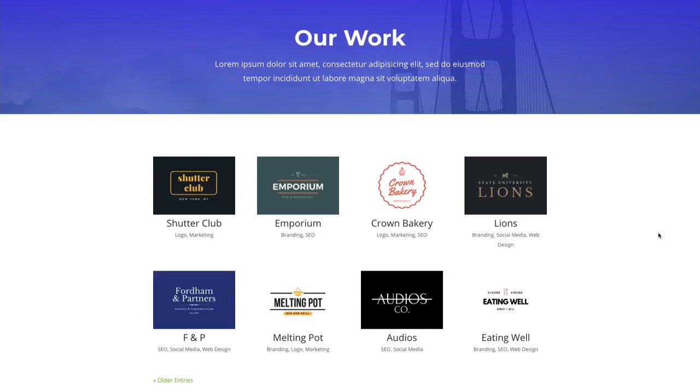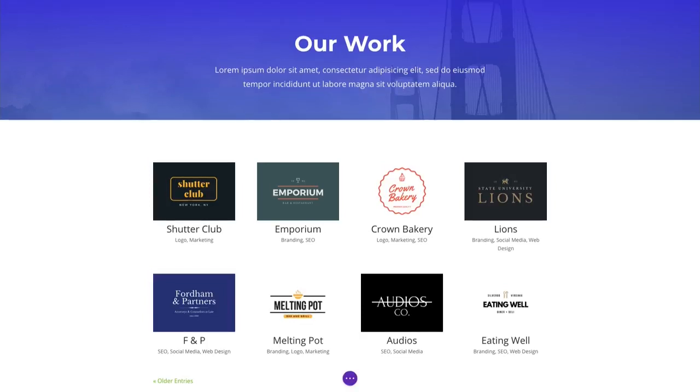The portfolio module makes it really easy to show off your work anywhere on your website by displaying your most recent projects in either a grid or a standard fashion. You can also choose which items you want displayed by their category. Let's go ahead and take a closer look at this portfolio module. First thing I'm going to do is show you how easy it is to add to your page, and then I'm going to take you through some of the settings available to you.